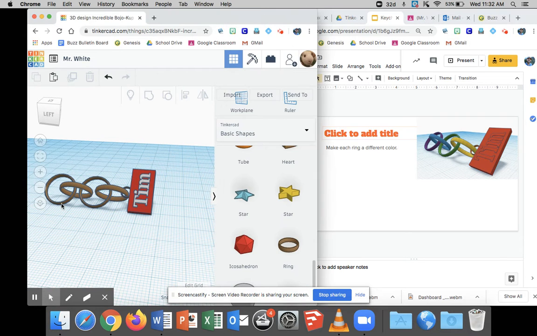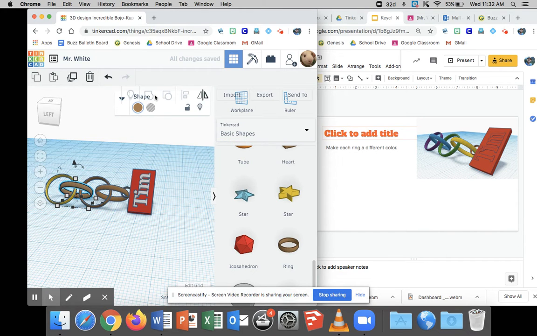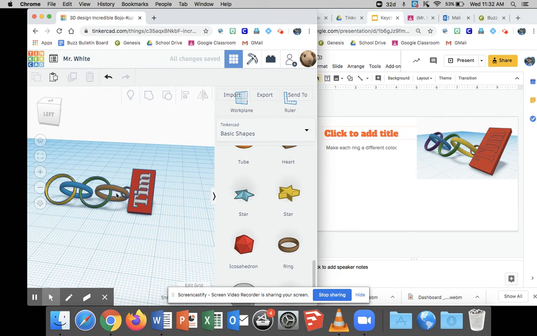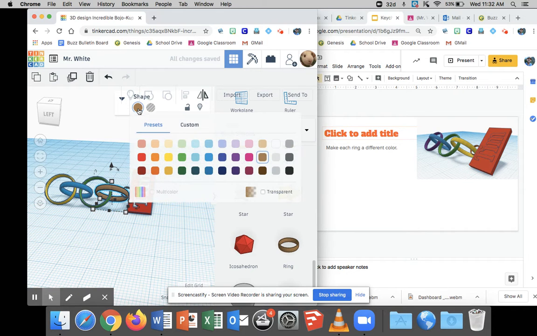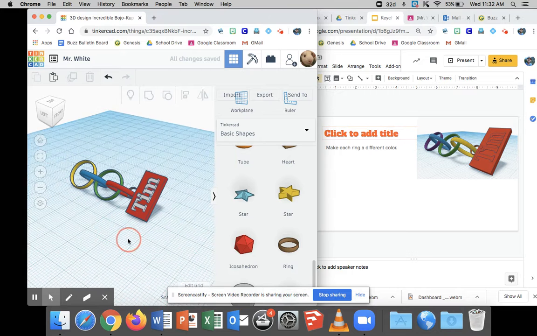So if you didn't group your rings, this is easy. You just click each ring and pick whatever colors you want. It doesn't really matter what you pick. So we'll go yellow, blue, green, doesn't really matter, and red, and then the other, we could leave that ring the same.